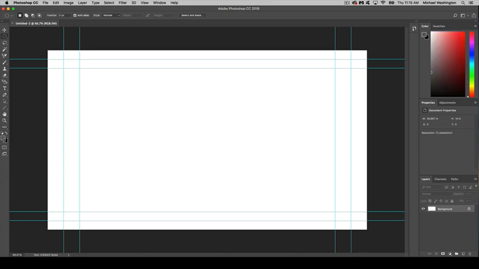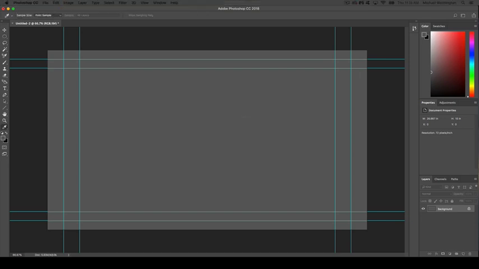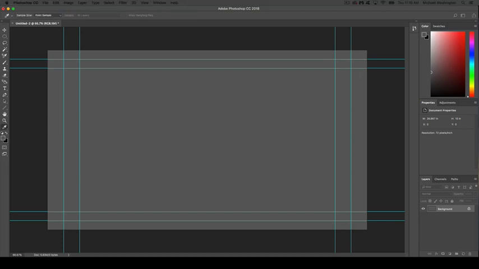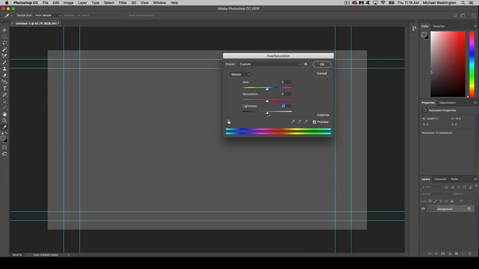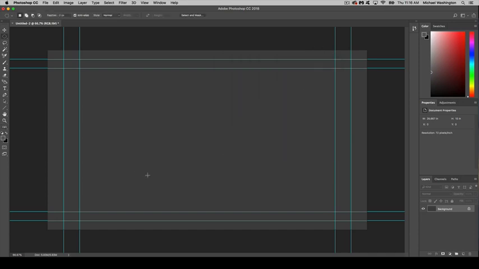So I'm going to be filling it with this gray right here, which is a 50% gray. Now, this can be good for most turn-ins. We might want to go in and darken the background a bit. So if we open up hue and saturation and tone this down a bit, right about right here. This is now safe for most turn-ins.